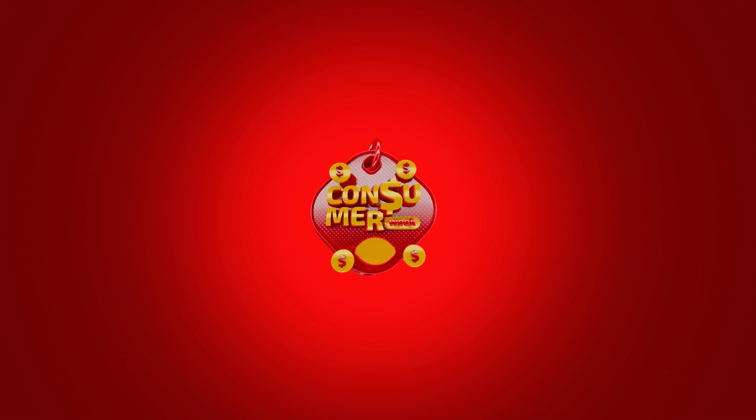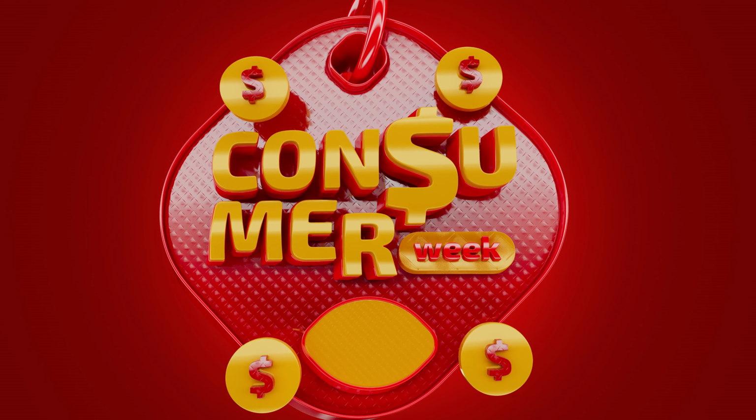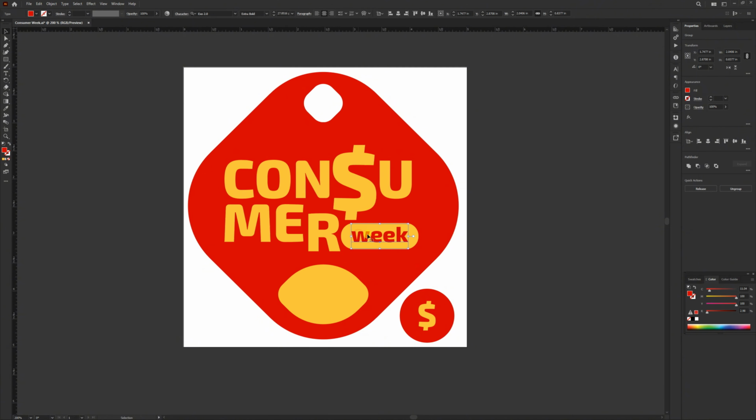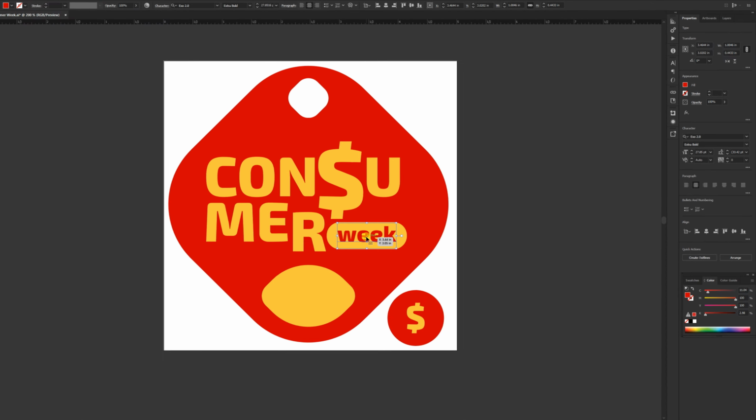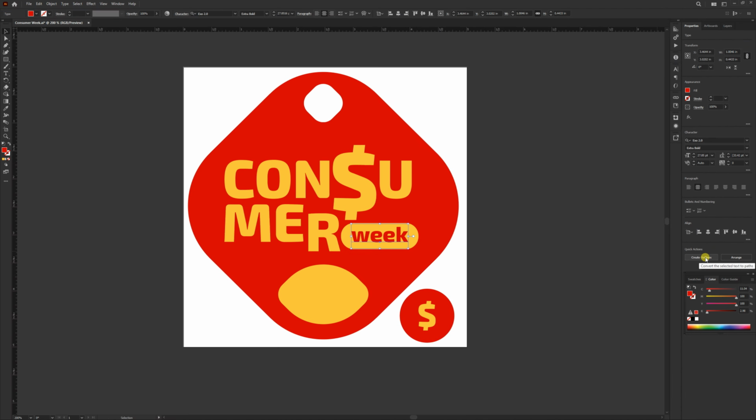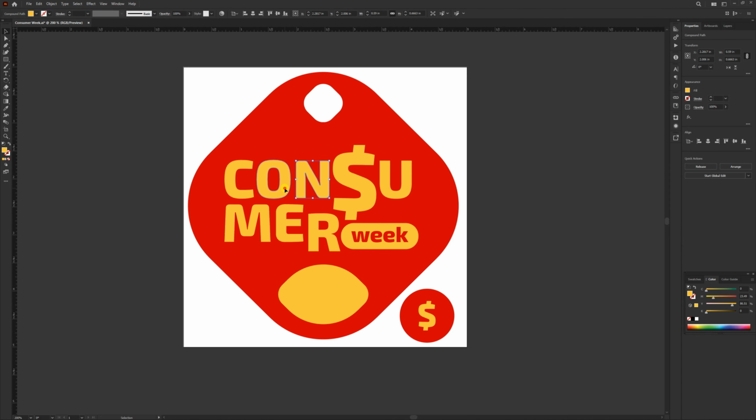In today's lesson, we'll be doing this consumer week. All right, it's a consumer week, so I've just converted the text into a path. After typing your text and arranging them like this one is a text, all you have to do is just click on create outline. After you click it, this is gonna turn into a shape, just like this.